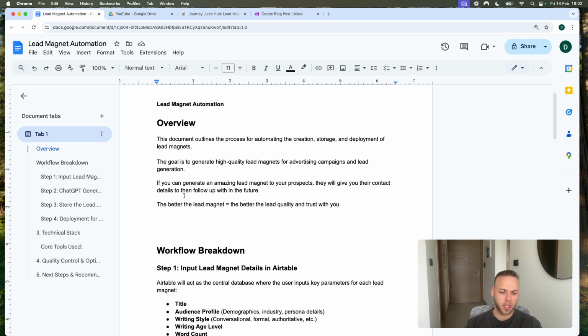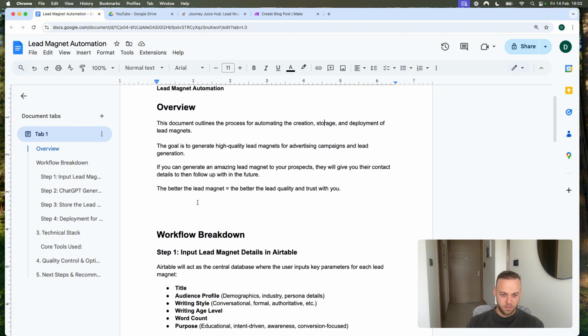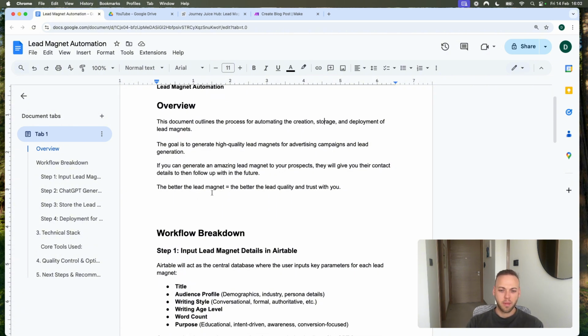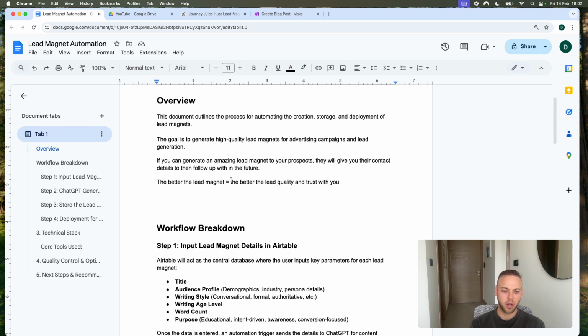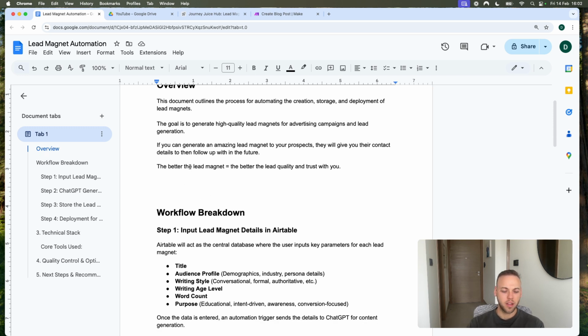Now, the main goal is to generate high quality leads. And by doing so, we're going to make high quality lead magnets for then advertising to those prospects. And if you can generate a really good lead magnet to your prospect, it's going to increase your chances of then getting their contact details to then make you some more business in the future. And quite bluntly put, the better the lead magnet, the better the lead quality and the trust that they'll have in you.